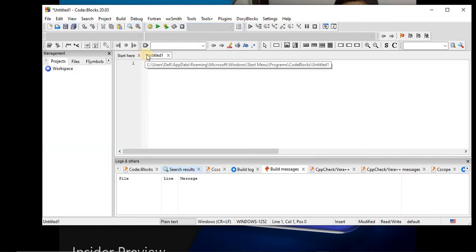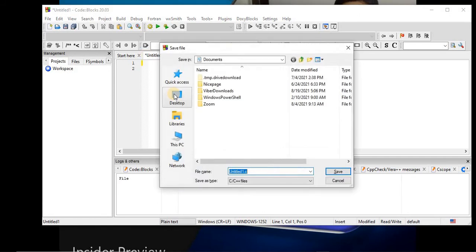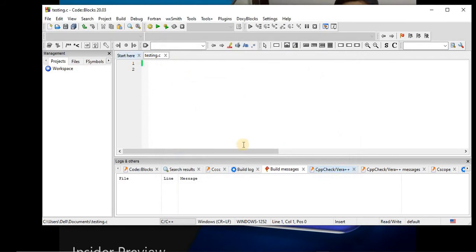Do you see this asterisk? That means this file is not saved, so I'm going to save it. I'm going to press Ctrl S. Where do you want to save? So I'm going to save on the desktop. I mean to say documents, since we are in a lab environment. Okay, so I'm going to write a name for my file. Let's say testing, for example, .c. This is the extension. Okay, now in documents I have saved. Save. It's done. Now see, the asterisk is gone.